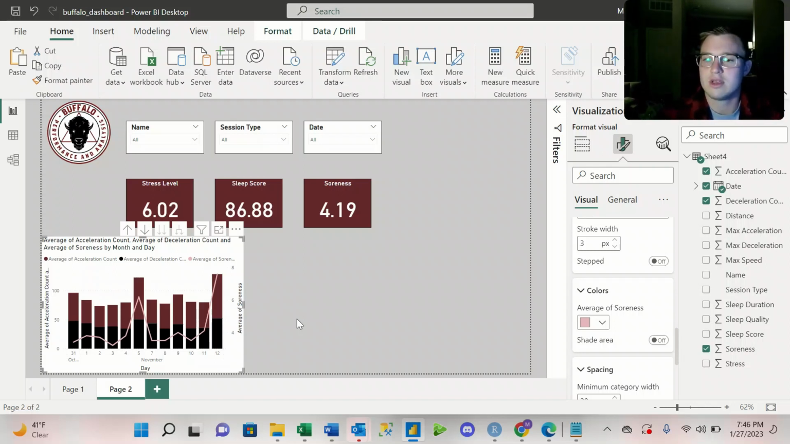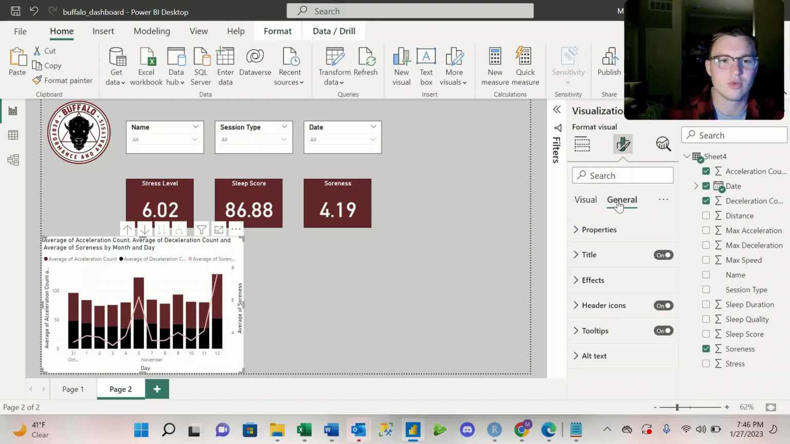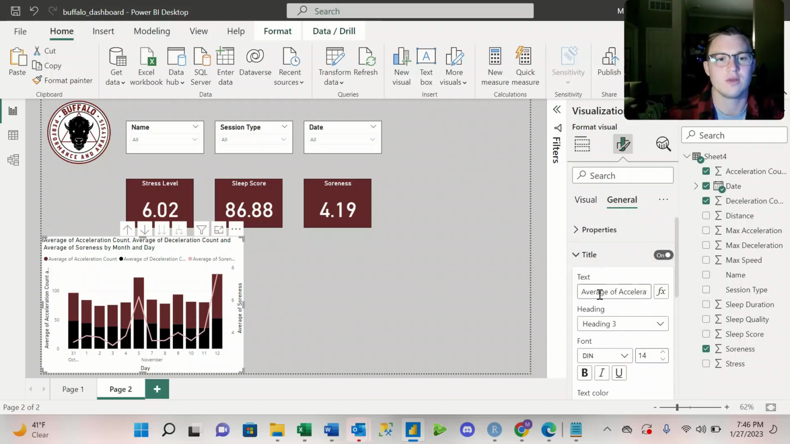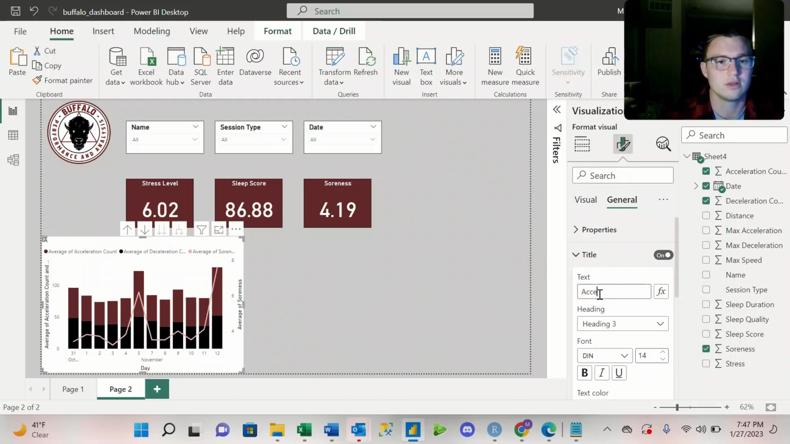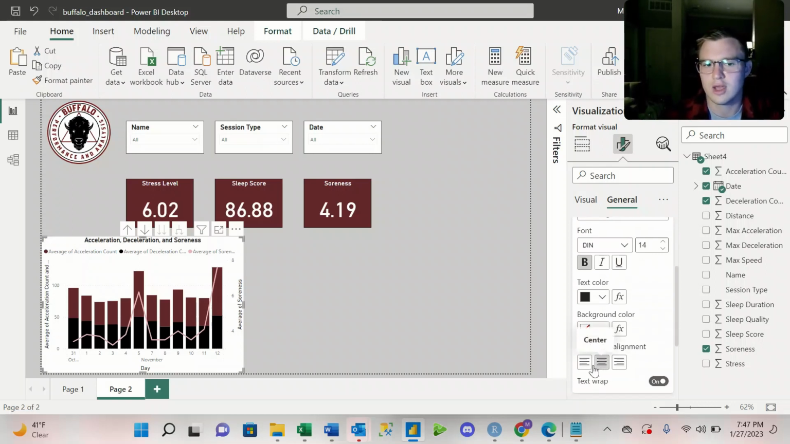Now that we have the colors set up just like this, we need to work on the title because that is a mess. To do that, we're going to go under General, go to Titles, and change the text here. We're just going to call it Acceleration, Deceleration, and Soreness. So just like that, and then you can play around with the font. We're going to make it bold. If you want to enlarge it, you can. If you want to center it, you can. I'm going to keep it left justified there.